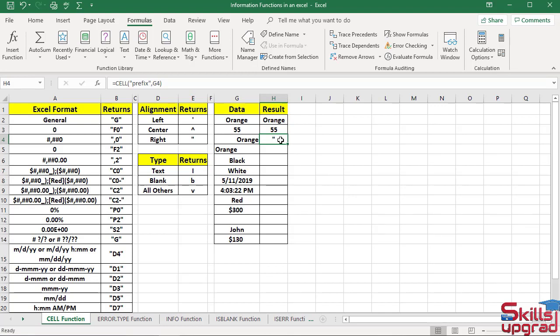Paste the same formula in this cell. Press mouse and drag to this cell. The alignment of this text is left. As a result, function returns this character.